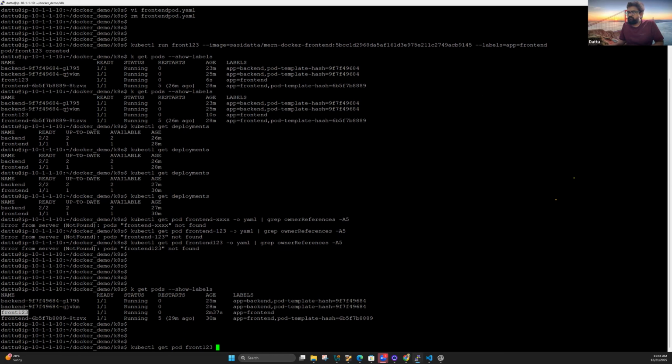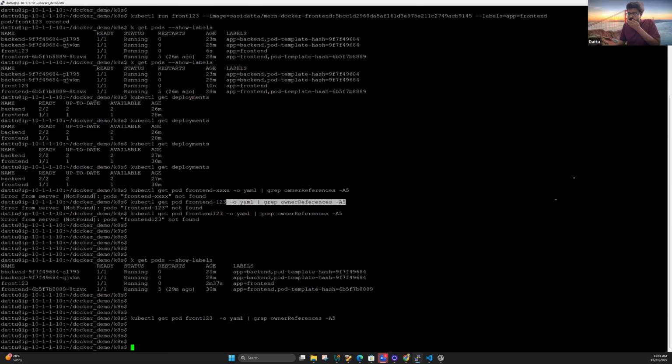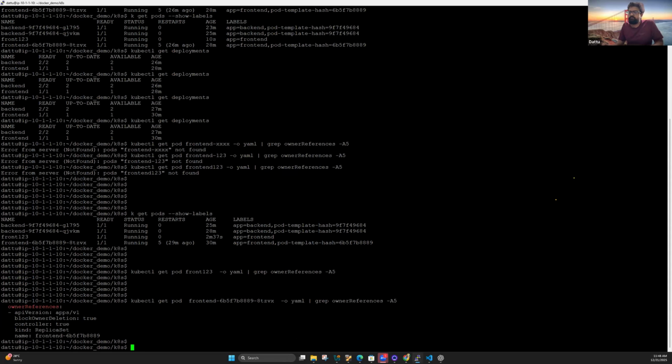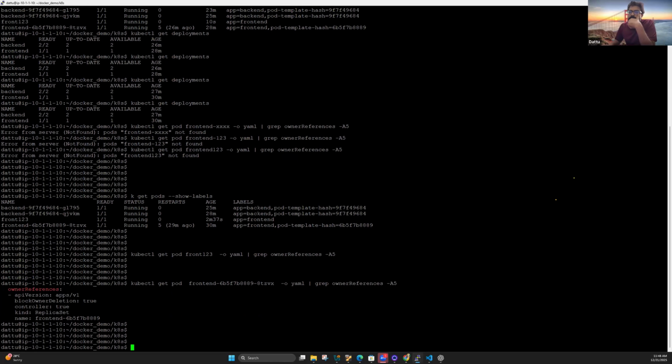For three, and I'm trying to check the owner reference, what it's matching to. No, it doesn't have any. Okay, let me check for the front end pod. Okay, so the problem is it's a part of a replica set. That's why I'm not able to join. I don't think it's directly possible to do this, joining the pod. But let's check the replica set here.